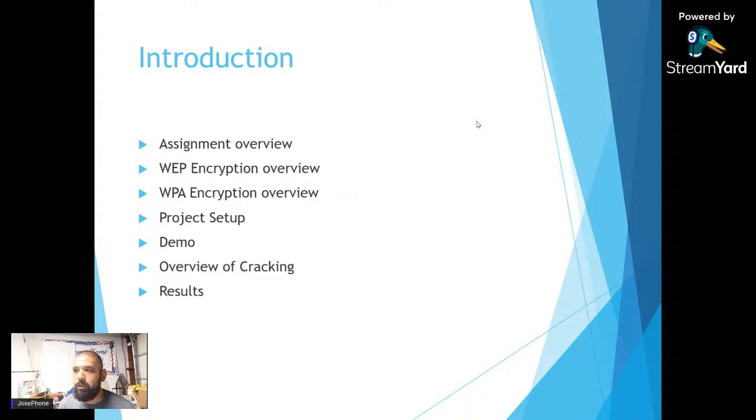Then we'll give a quick overview of the WEP encryption algorithm and the WPA encryption algorithm, and then go through how I set up my project here at my home. Give you a quick demo live on my computer, or try to, and then go through the results that I did. I'm sorry, I'm the only person in the project, by the way; I wasn't in any group. Then we'll go through the results and my conclusions.